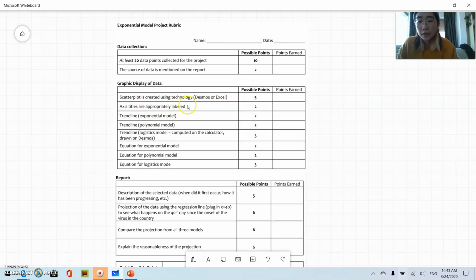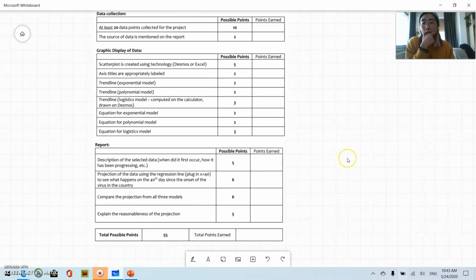So make sure you have 3 trend lines: one exponential, one polynomial, and one logistic. The logistic can only be calculated by your calculator, and then you can draw that on Desmos. Or you can screenshot the calculator, but I prefer that you transfer that information to Desmos, so I know you know how to use Desmos as well. And you need to have 3 equations, one for each model.